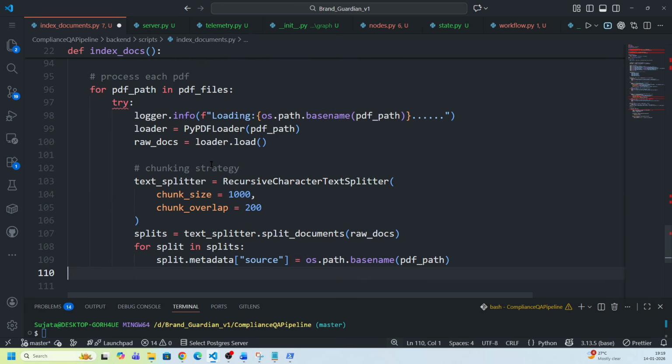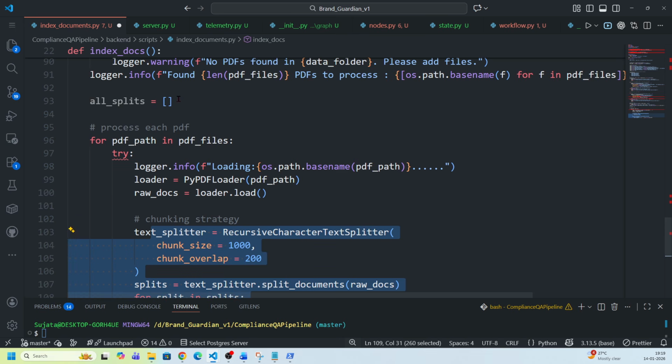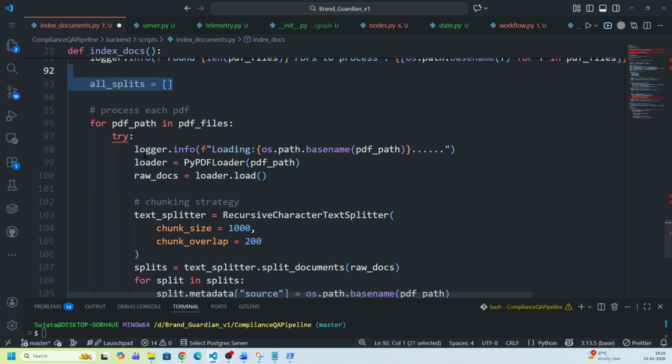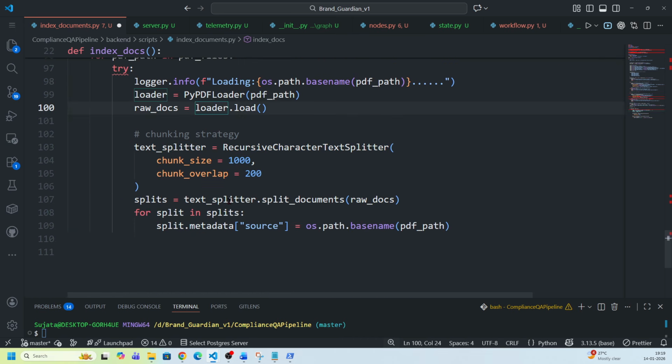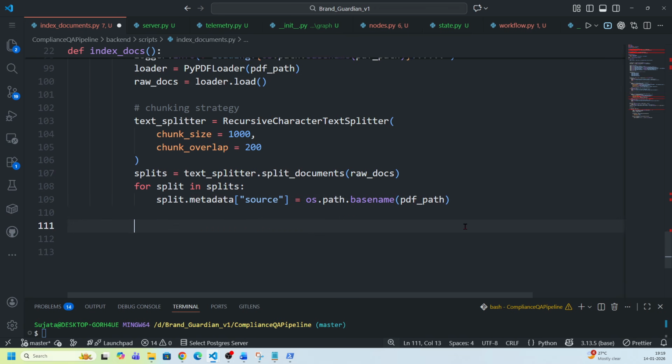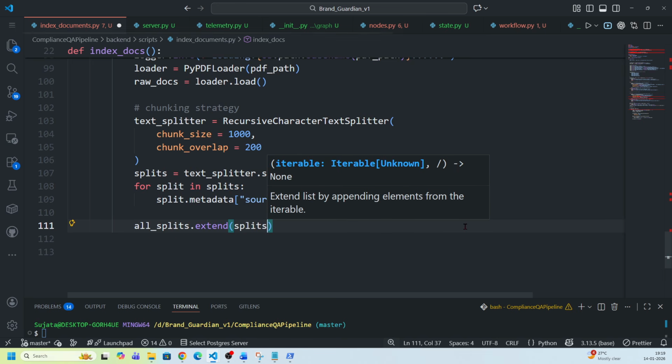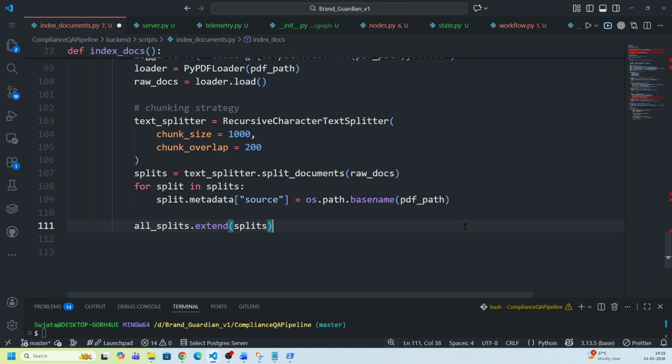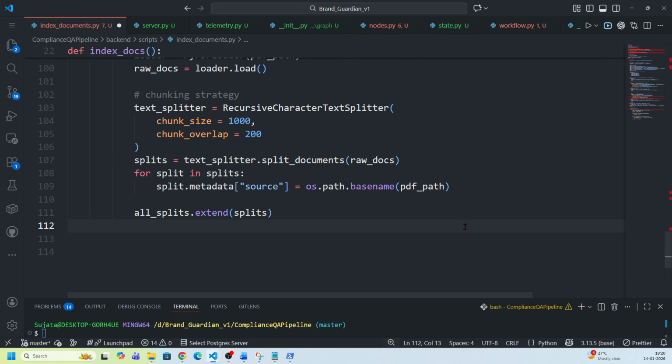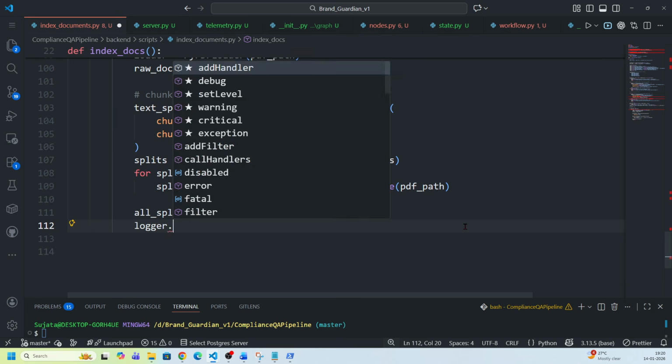Whatever splits we are getting, we need to extend, we need to add all of them. So we don't do appending here, we can extend. We'll just say all_splits.extend, and we're just going to extend all these splits above.